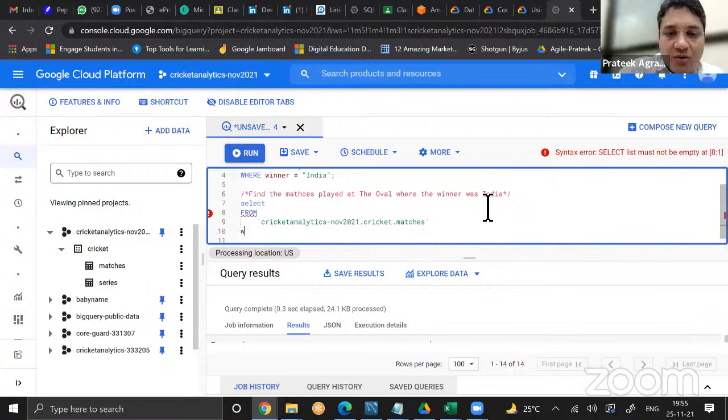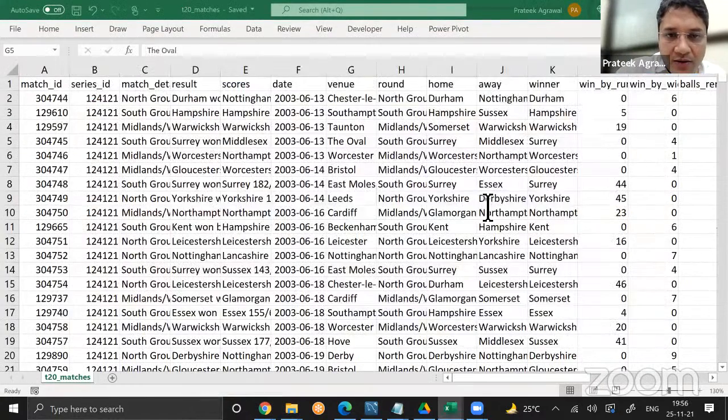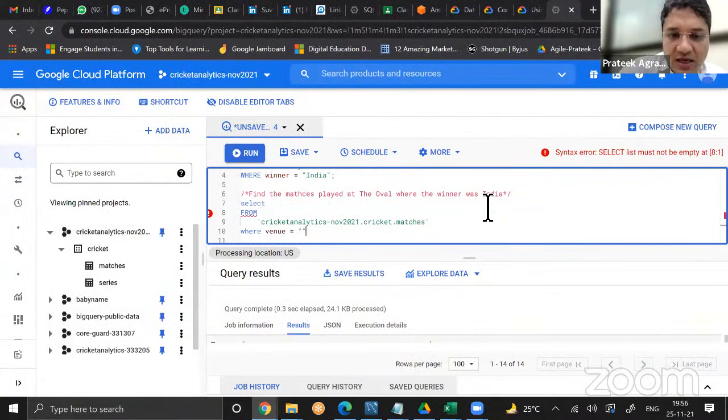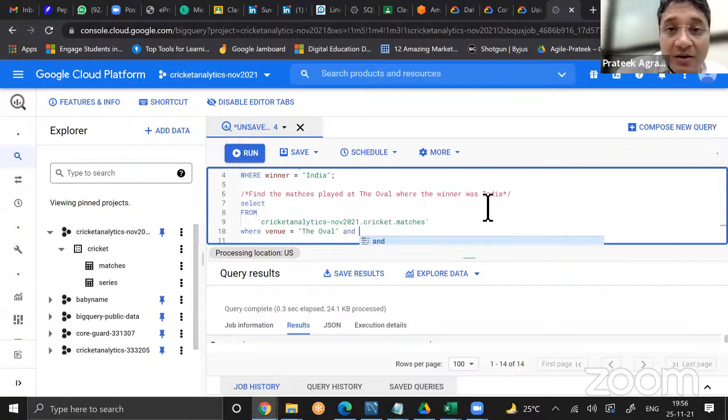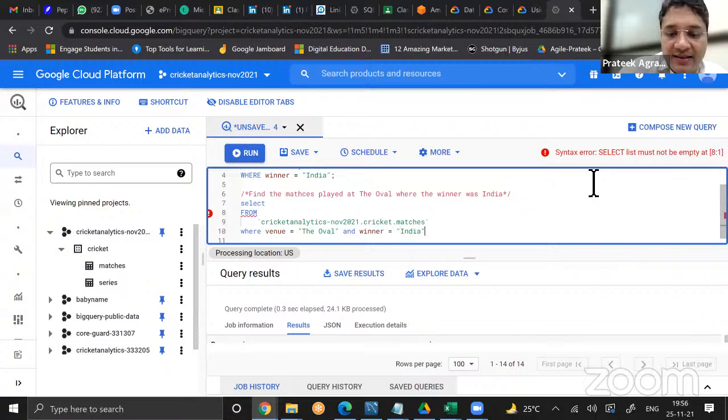Now, as I said, where? See, SQL is generally not case sensitive in most of the platforms that we work with, by the way. Where the venue is equal to the oval, under a pair of double quotes. The reason is that the oval is a text value, and because there are multiple conditions, the winner is equal to India, and semicolon. And for such matches, this time I want to extract or read all the columns, not restricting to only specific columns, all the columns from the table.